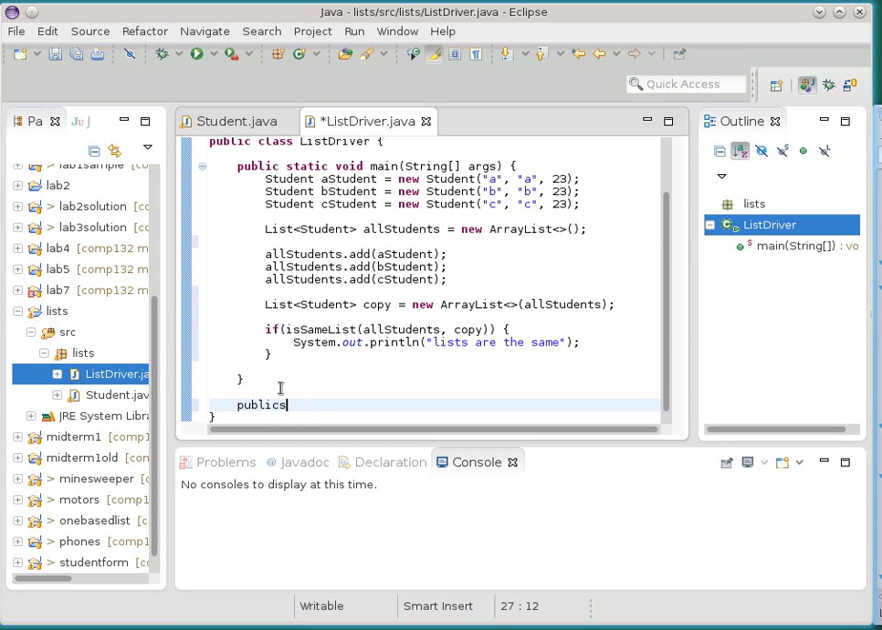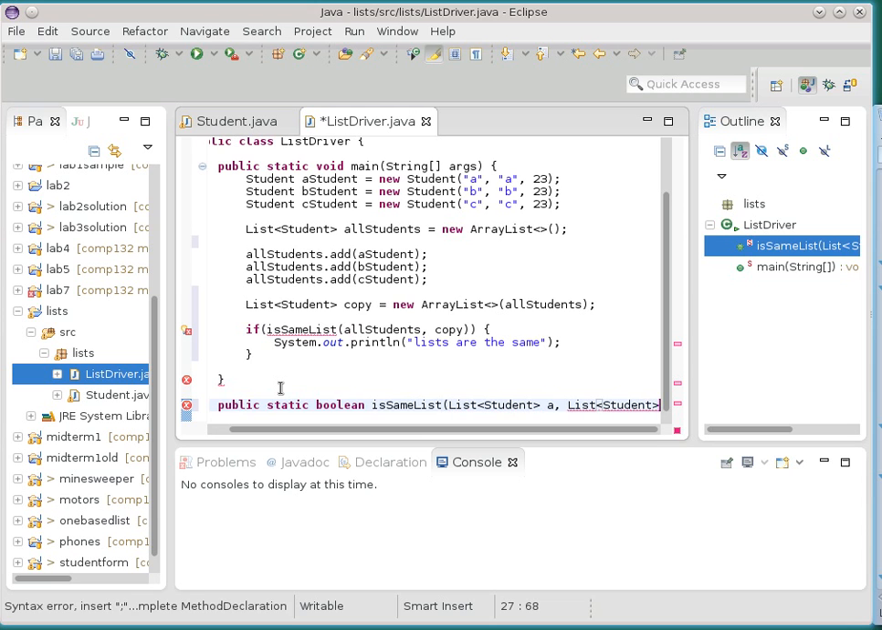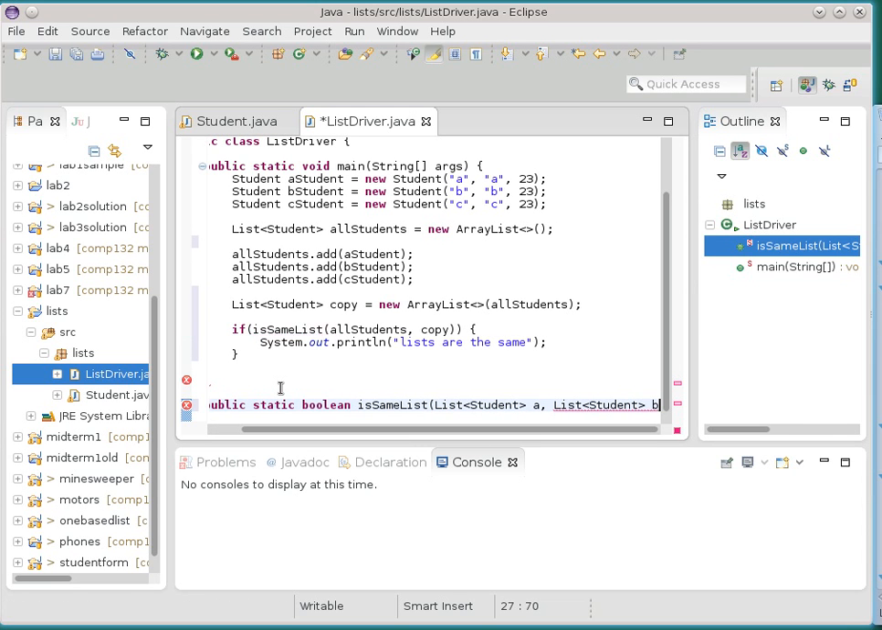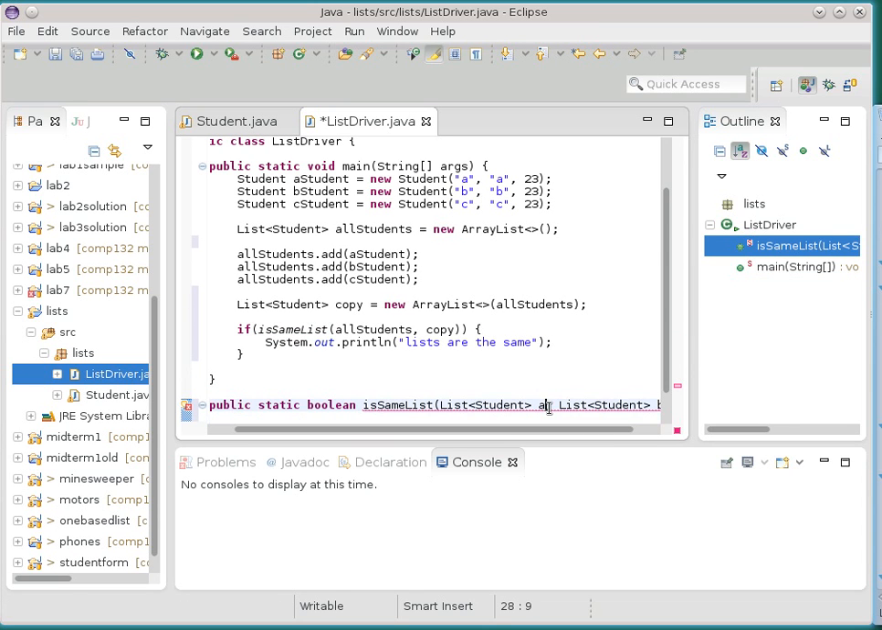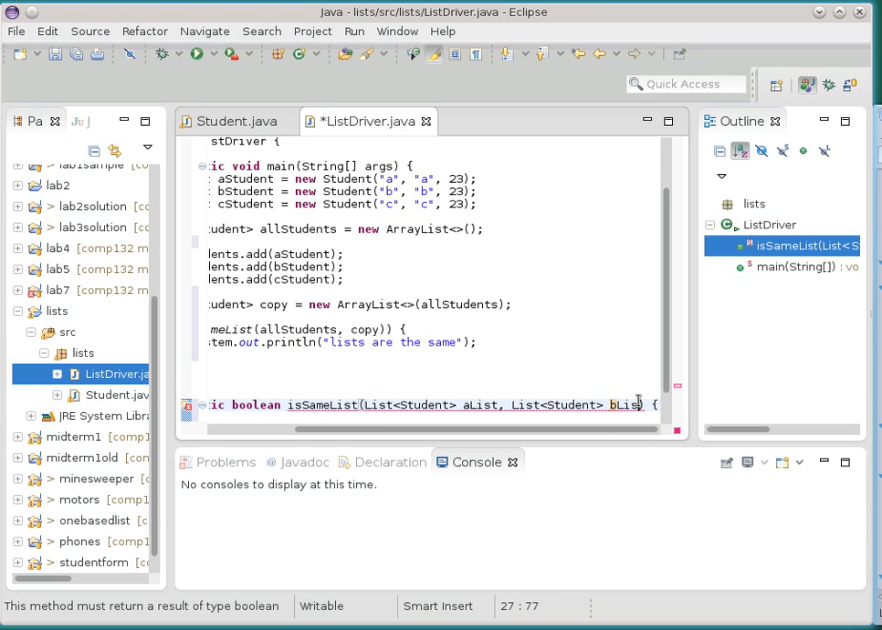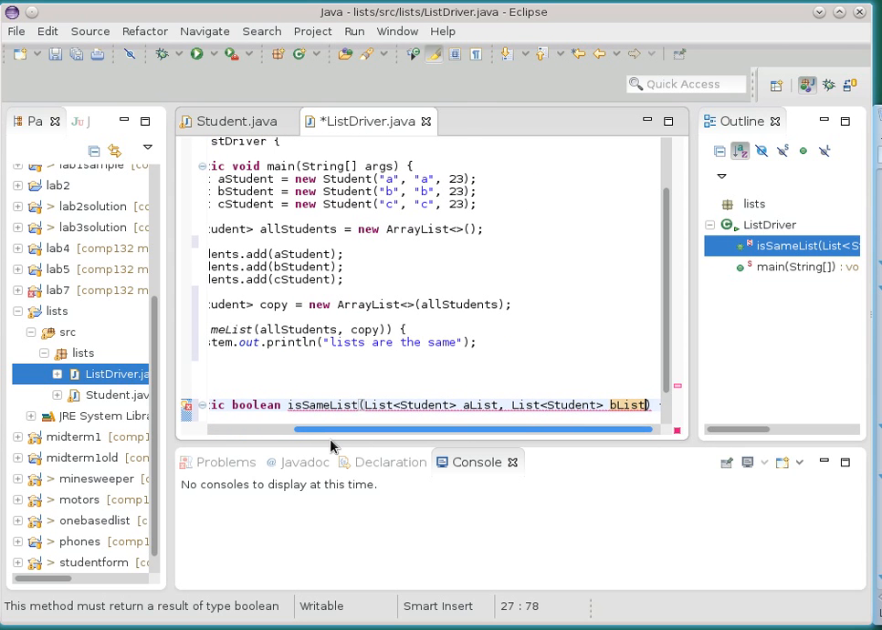And since I'm working in a main program, I'm going to have to say static. It returns a Boolean. And it takes a list of students that's really just list A, and a list of students that's really just B. And just to be clear, rather than having A and B, I tend to like to say they're more than single variables. So I want to put some word on there that describes a little more of the idea of what they are when I see the variables.